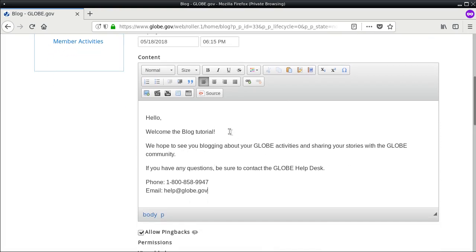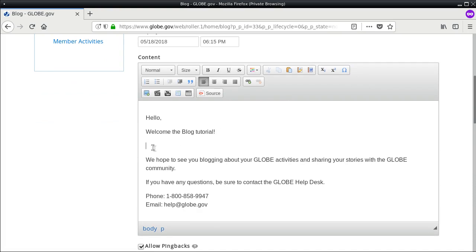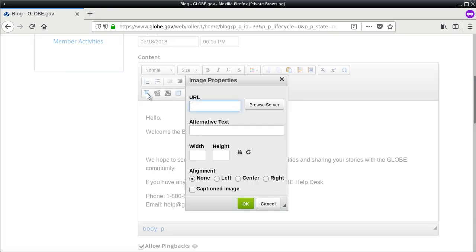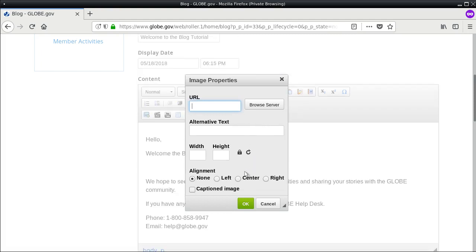Next, you can add images, so click where you want the image to go. So I want an image here. And then click on this Add Image button. You want to select Center and Caption Image. You can choose different options if you like. I'm just going to choose those two.